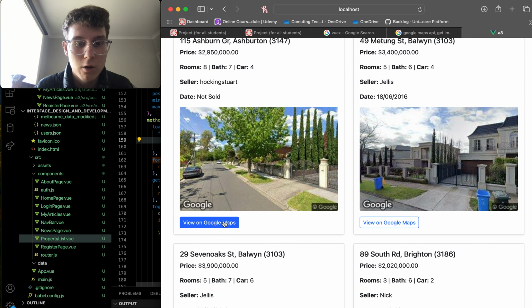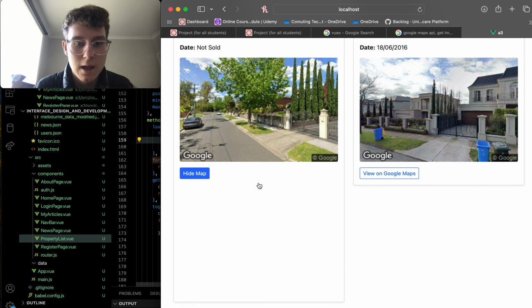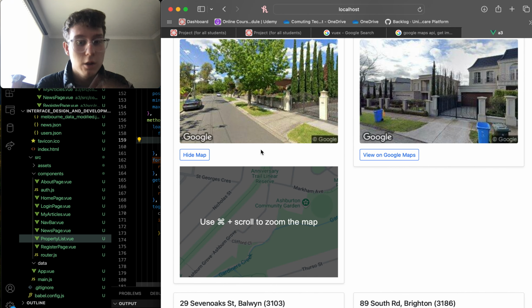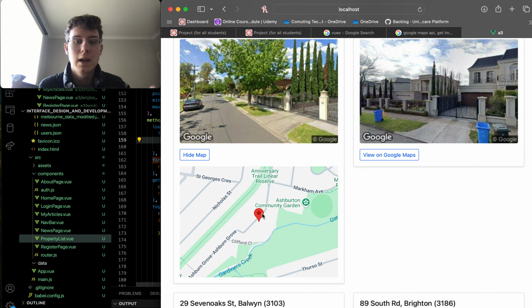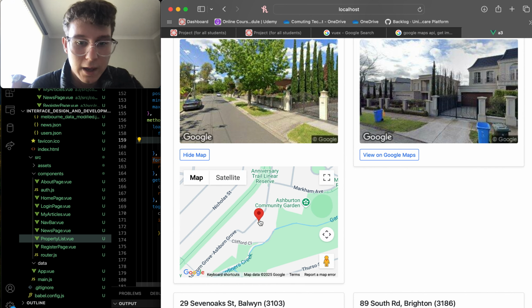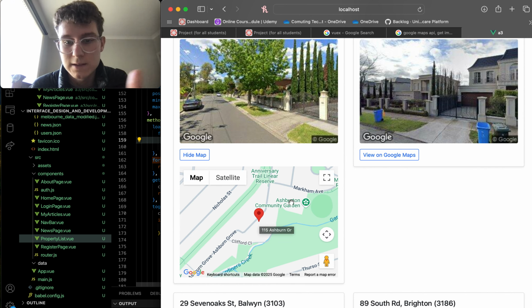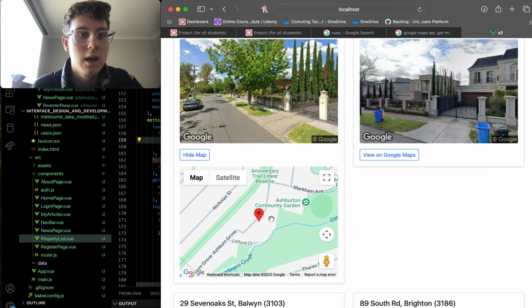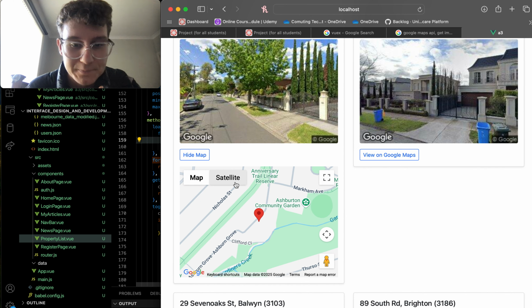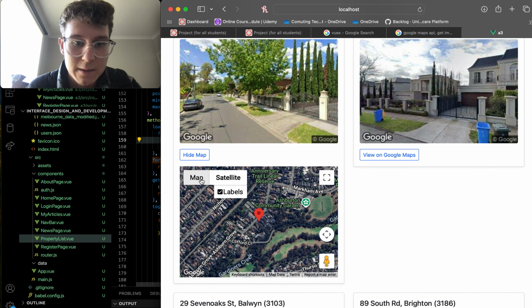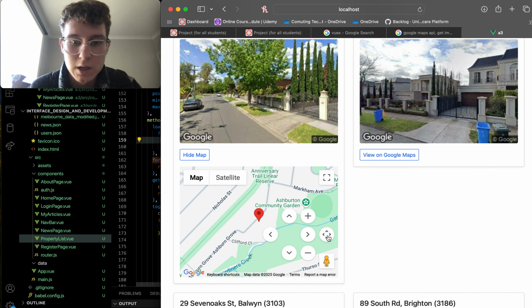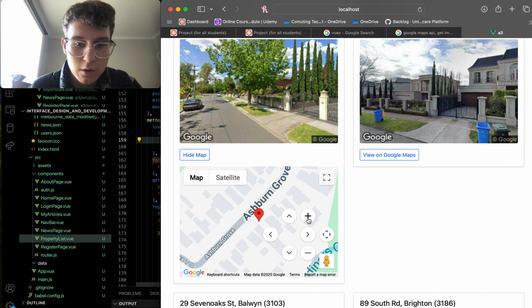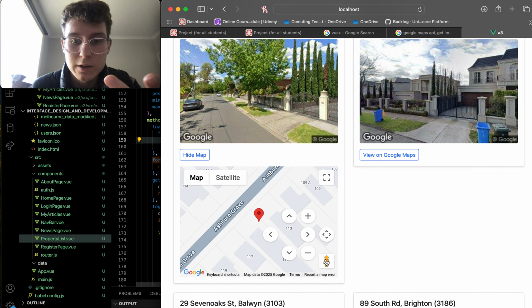And here, if I click on view on Google Maps, if it loads quick enough, there we go. It puts a marker on the location of the home. This is basically having Google Maps in a separate tab, but instead of having it in a separate tab, you have it on the website. You can change it to a satellite image, change it back to the map image. You can zoom in closer just to see the surrounding areas. You can make it full screen like this.